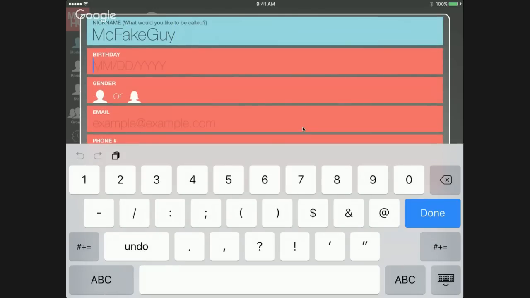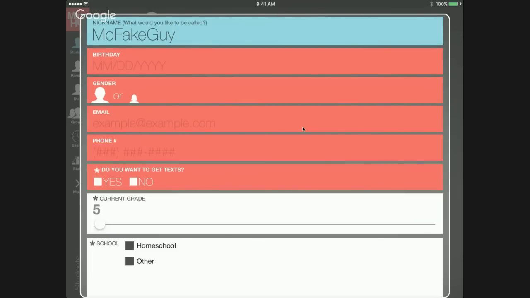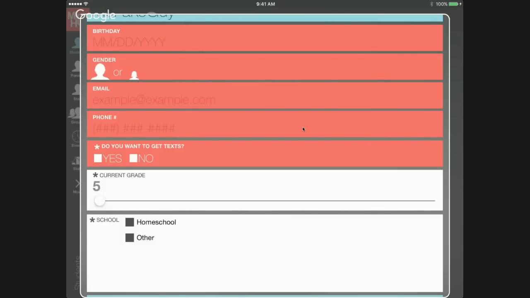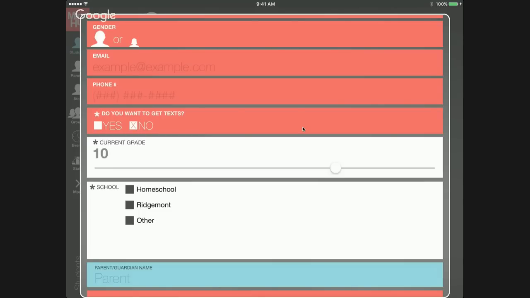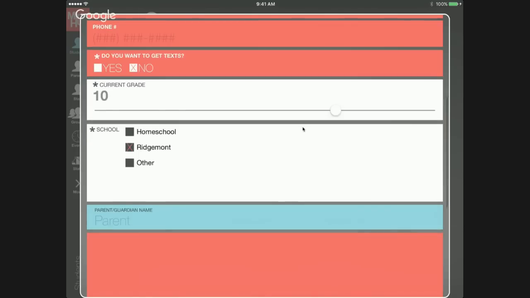If you know their birthday, you can enter that, or their gender, their email, or their phone. You have to select whether or not they want text messages. If you don't have their phone number, you're going to want to select no, because if you select yes, it's going to make you put in a phone number. Then it's got all my different schools here. As you drag over for which grade they're in, you can enter which school they're in.